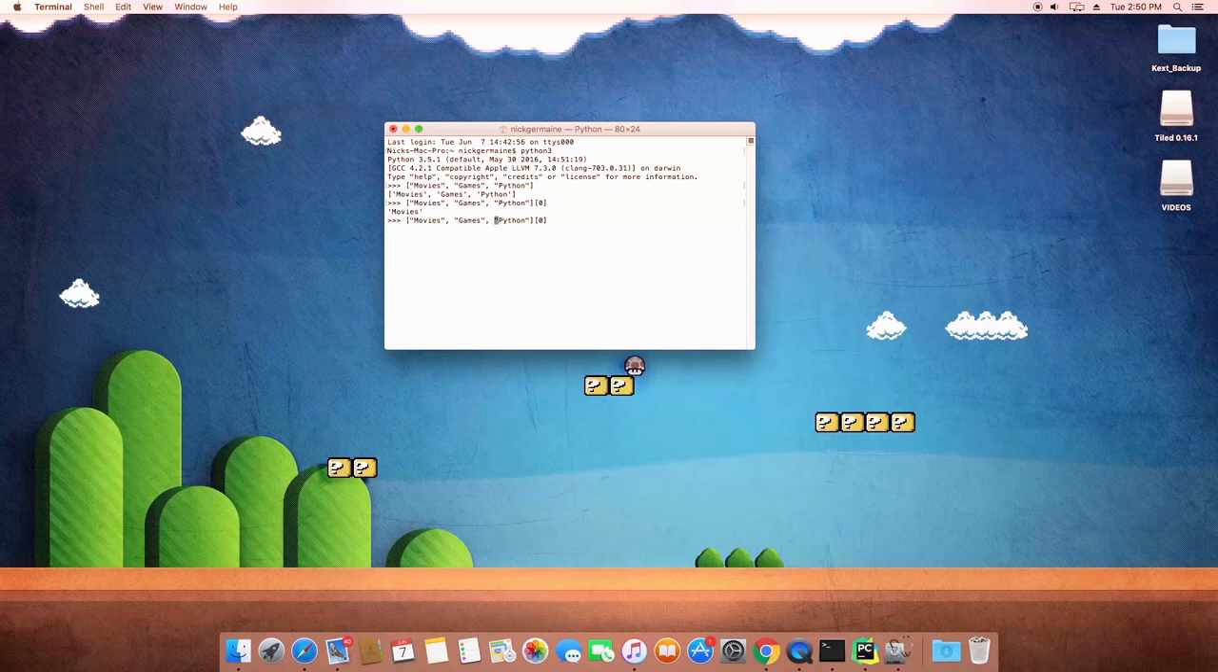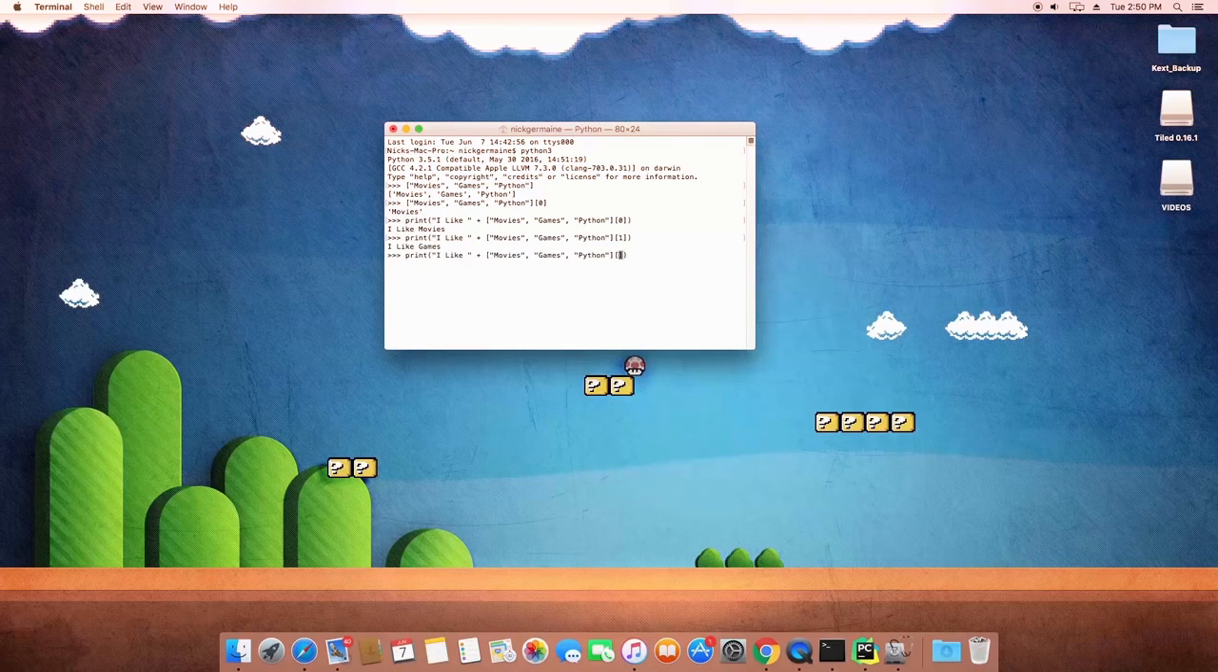Now, if we put that in a print statement, we're going to concatenate it. I like, and then, oh, did I just lose that? Oh, cool. All right. And we're going to end it there. So let's go ahead and print this out. It says I like movies. If we change that index number to 1, it's going to say I like games. And if I change that to, oh, not 3. So I like Python as well.